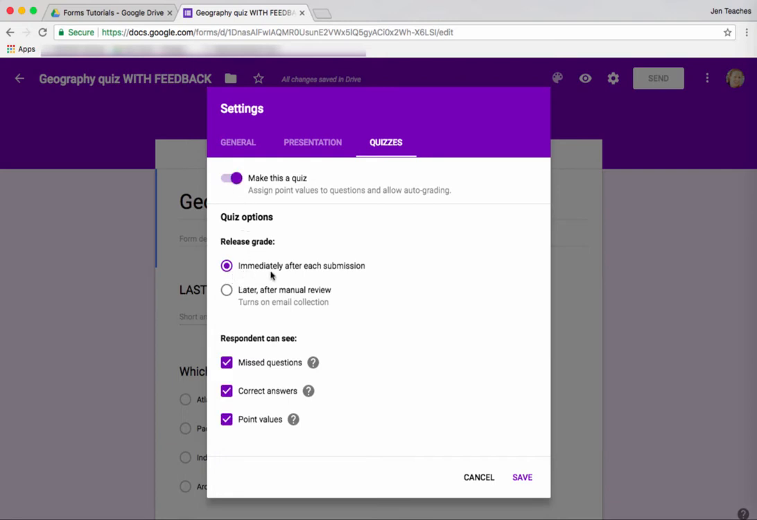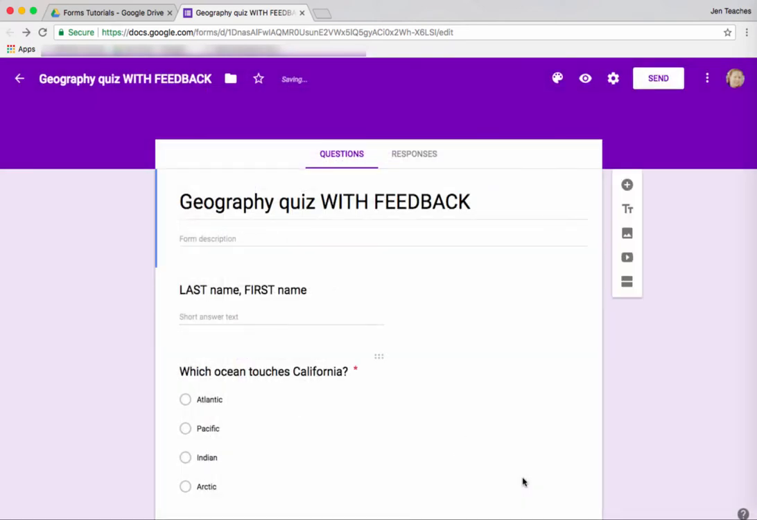We're going to release the grades immediately after each submission. So as soon as a student submits their quiz, they'll find out what they got wrong or right. And they're going to see their missed questions, their correct answers, the point values. And we're going to just say save on that.